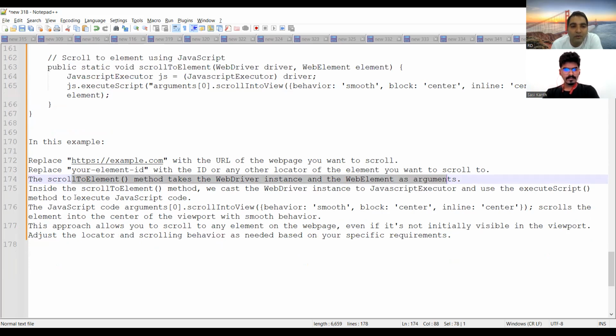Okay. Now, what you will do is you'll use JavaScript code arguments here, right? So it will scroll the element into the center of the viewport itself, right? So even if it is not visible, you are able to scroll. So initially it is not visible, right? When you land on that page, it is not visible because you have to scroll, right? So you can use this particular approach for scrolling to that particular element. Okay, now let's go with the next question.